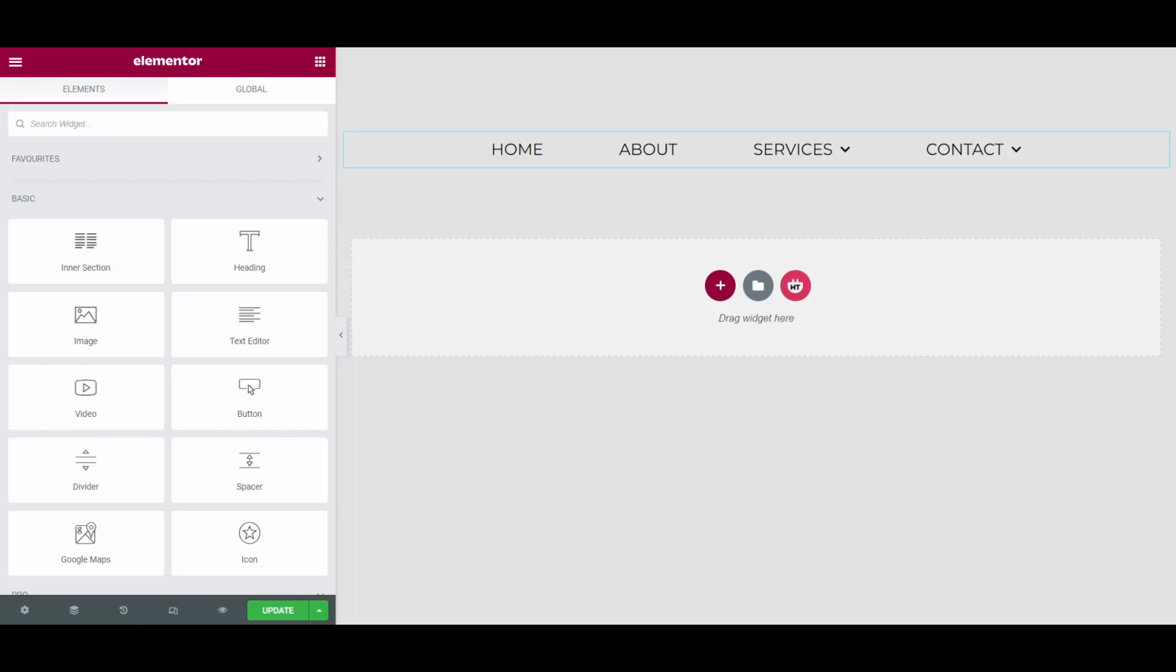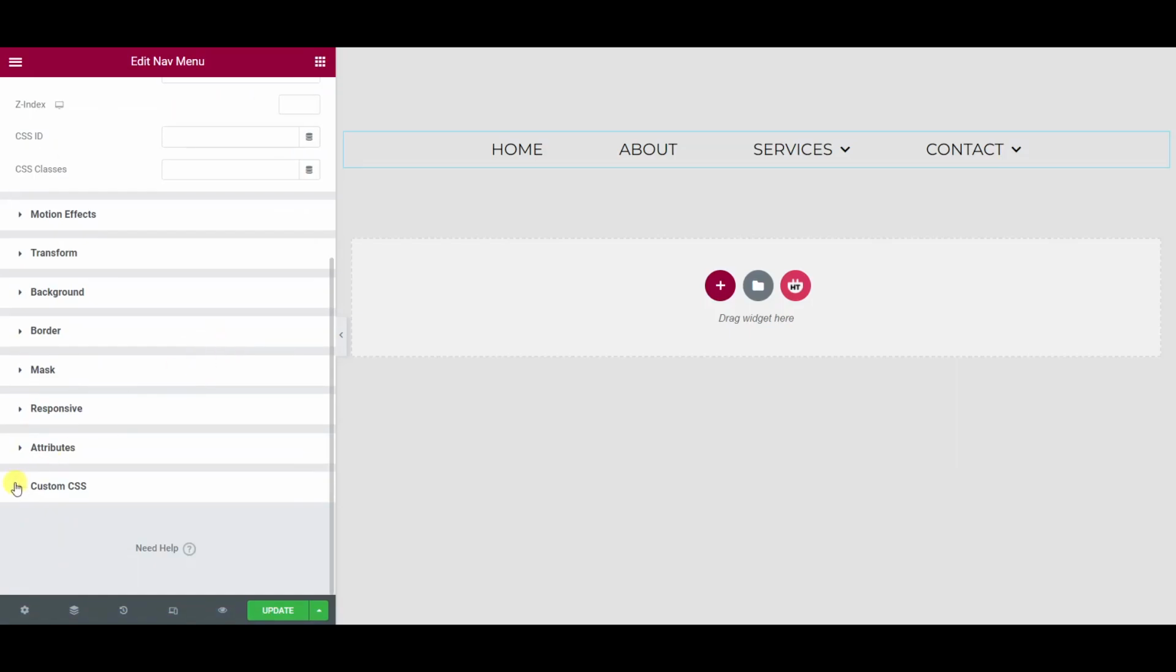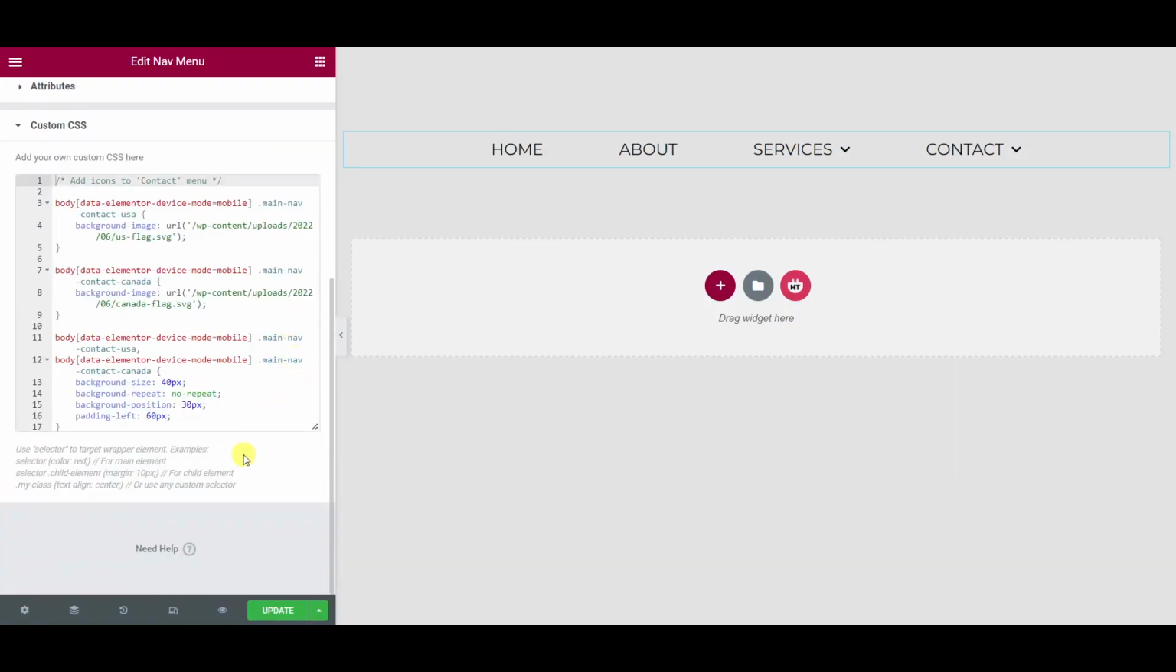So now the final step is just to write some very simple CSS to actually place those icons in the relevant menu items. So back in Elementor, we need to select the nav menu, make sure we're on the advanced tab, and come down to custom CSS. And then we need to add some CSS just here. Now you may prefer to add this in the global site settings CSS or create it as a custom code snippet. It doesn't really matter. I'm just doing it here directly on the widget to make things easier to show you.